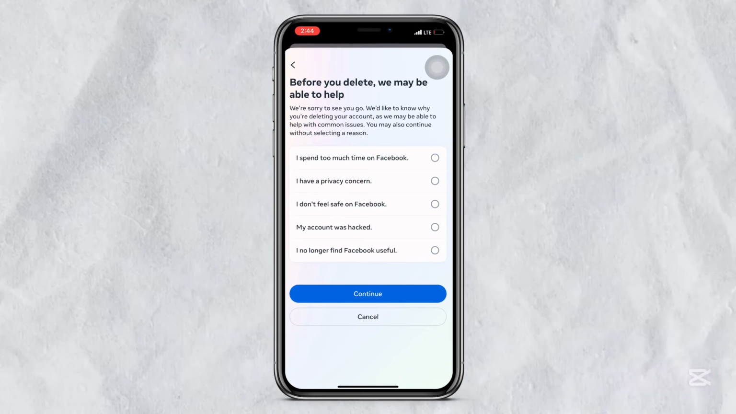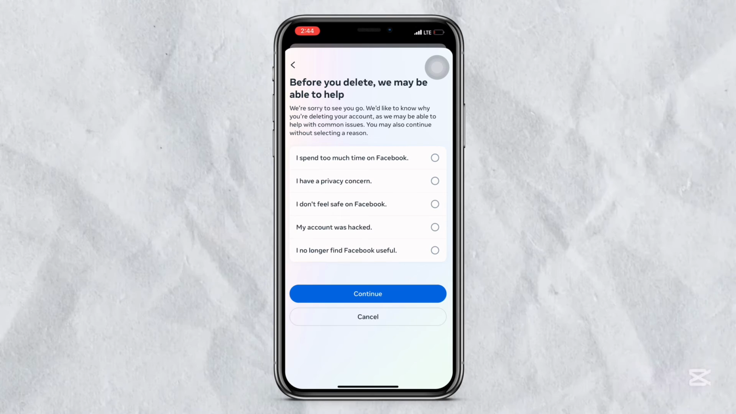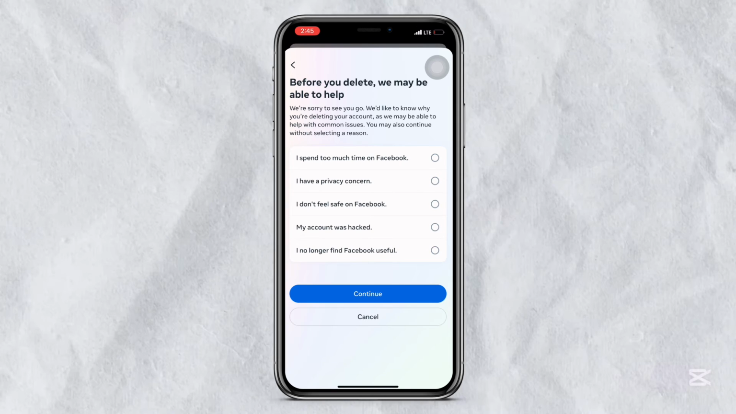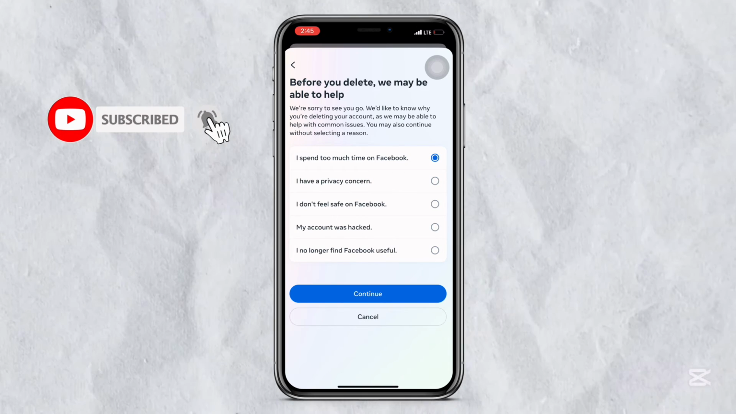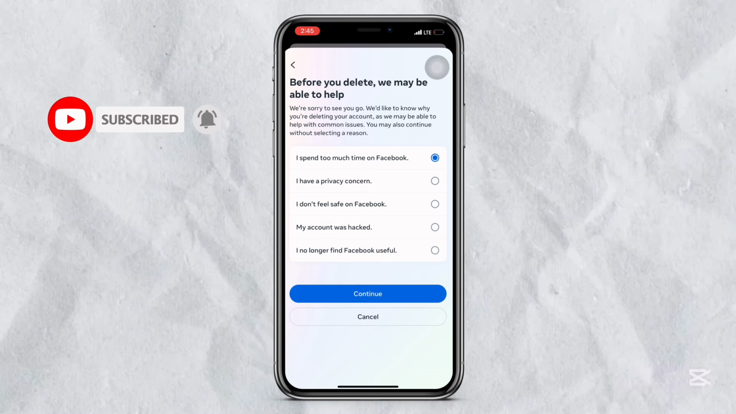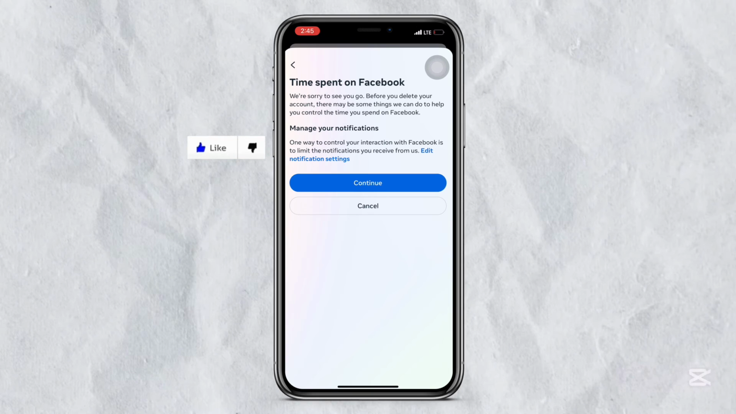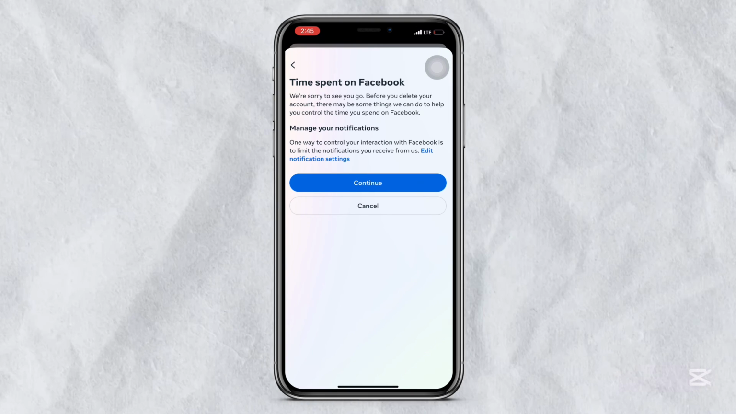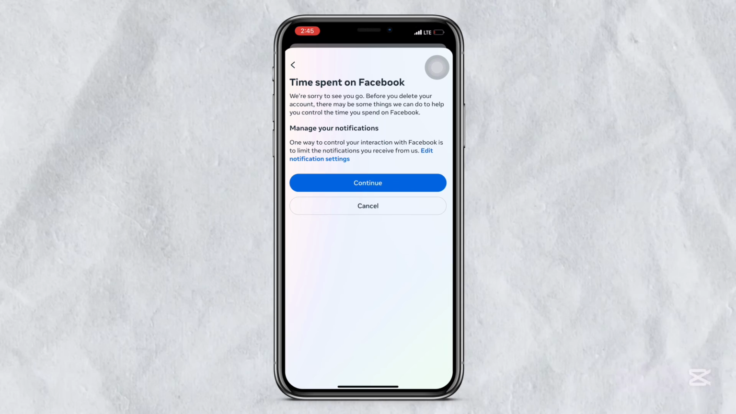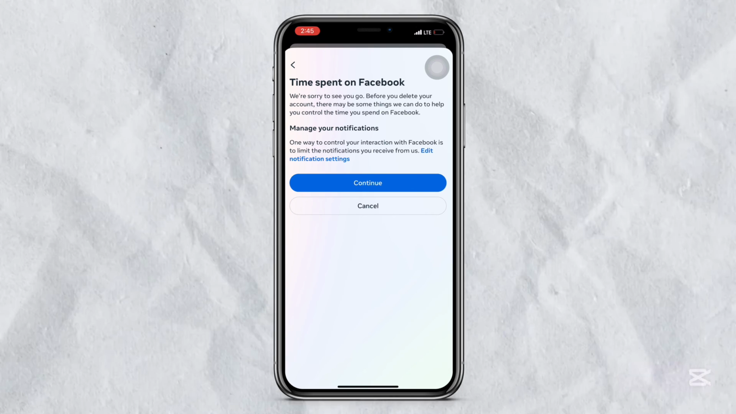Now you can see over here, I spent too much time on Facebook. Select that before you delete, we may be able to help you. Now click on this. Now click on continue, and once you click on continue, they will ask you to enter your password, and once you enter your password, your account will be deleted permanently. So with this, you can delete your Facebook account.